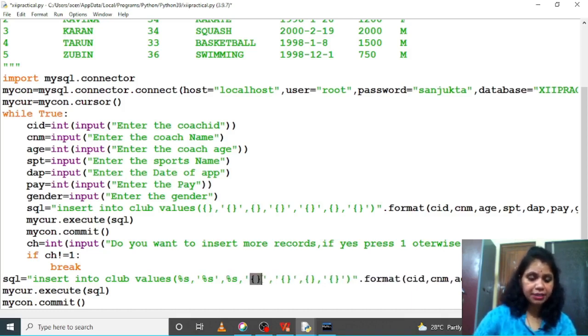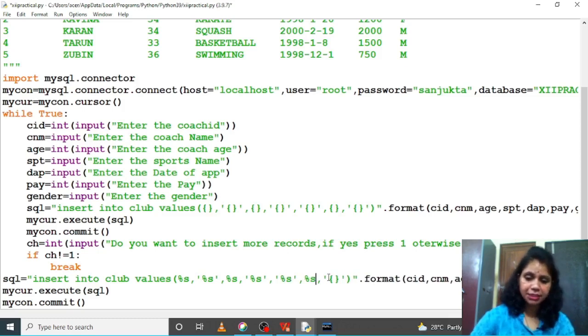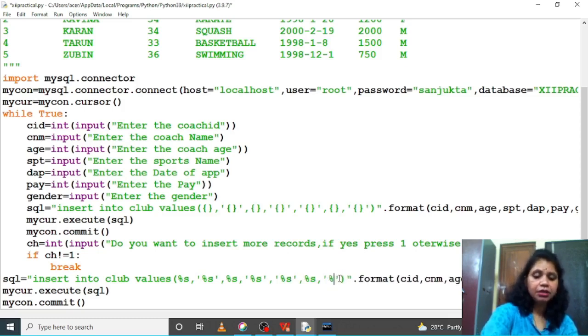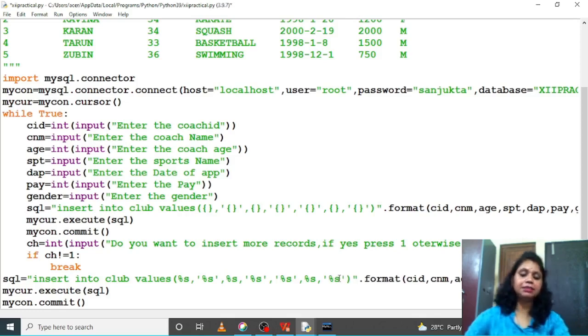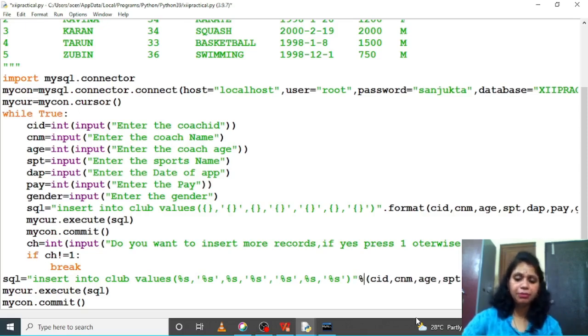Very simple, right? So here %s. Similarly this is for date, again %s. This is for pay, pay is numeric type, so simple %s I have to write without quotes, and it is for gender, that is character type, so you have to keep that %s in between quotes, right? Now here you will use only percentage, instead of using dot format, you just have to use %.